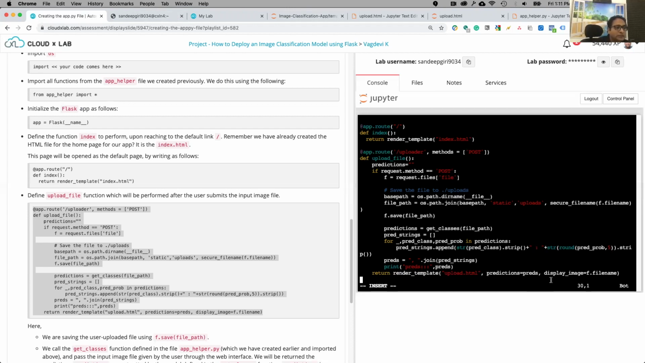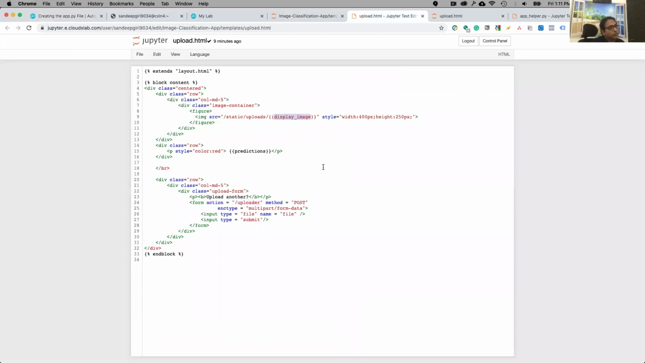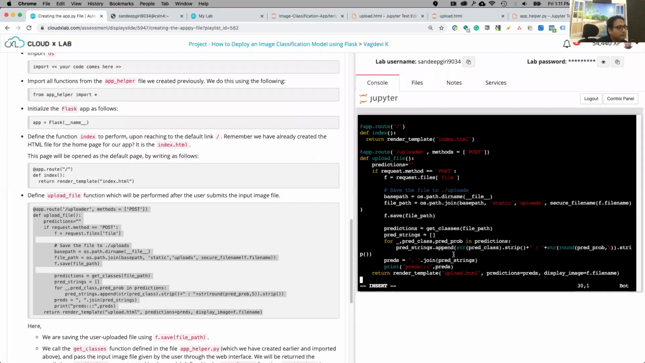And display image equals f dot f name, right? So you remember the other one, display image. So display image will get the file name, the file image. Here img src equals this. So it'll display the image, and here we will substitute the predictions. So that's an important part.